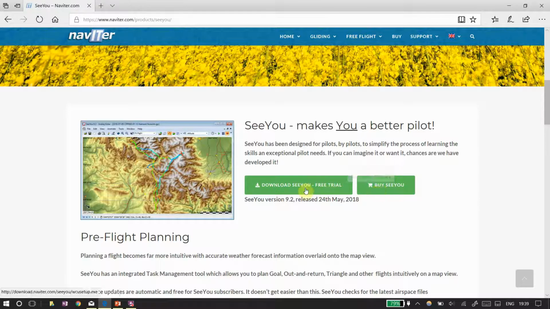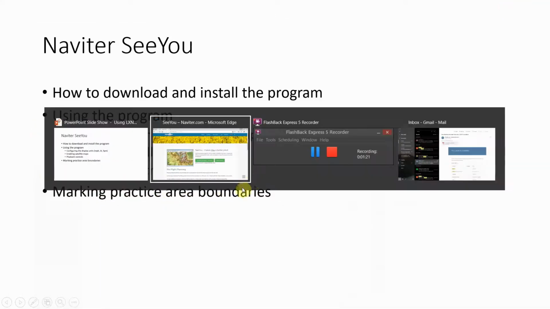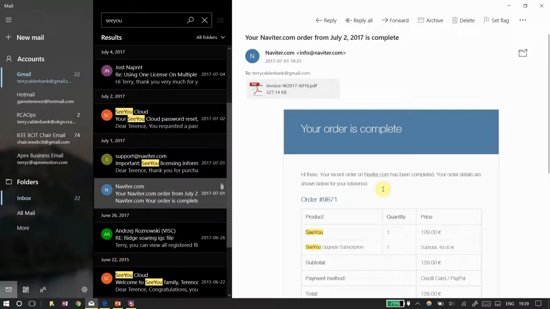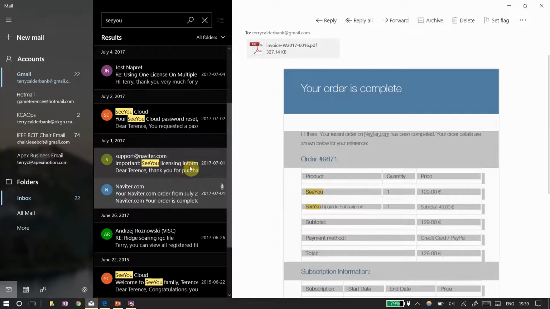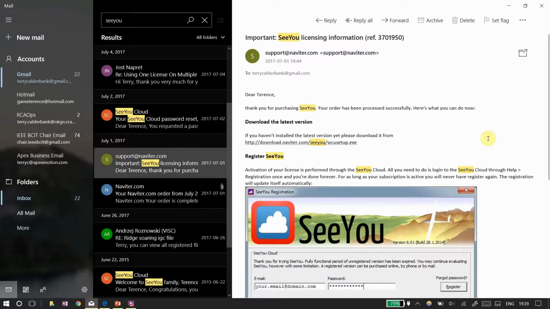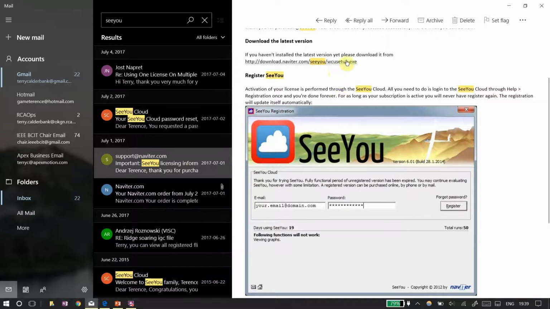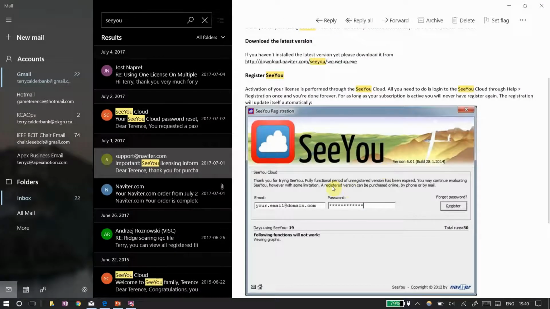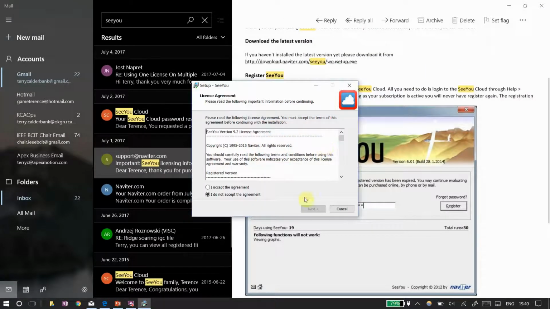So once you've bought the program or downloaded the program, you're going to get a couple emails. You get purchase confirmation here, and then you're going to get some information on where to get the program. You can either follow the link that comes in your email, or you can head over to the website and download the trial version and then put your information in. So I'm just going to follow this link here. It's a pretty small program, so you're going to find that it's going to install pretty quickly.